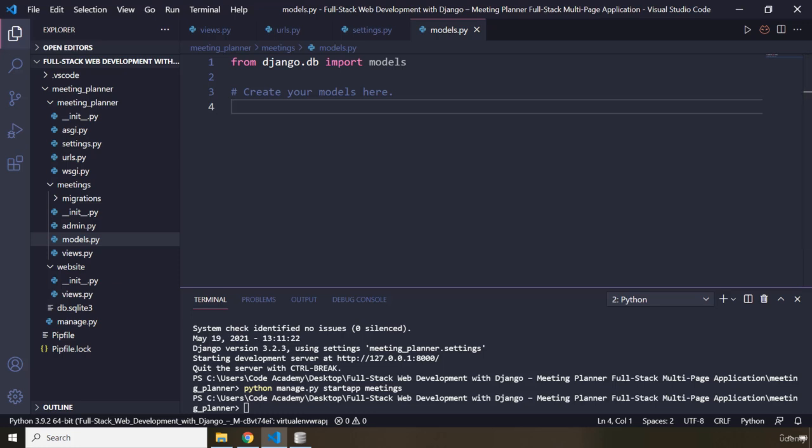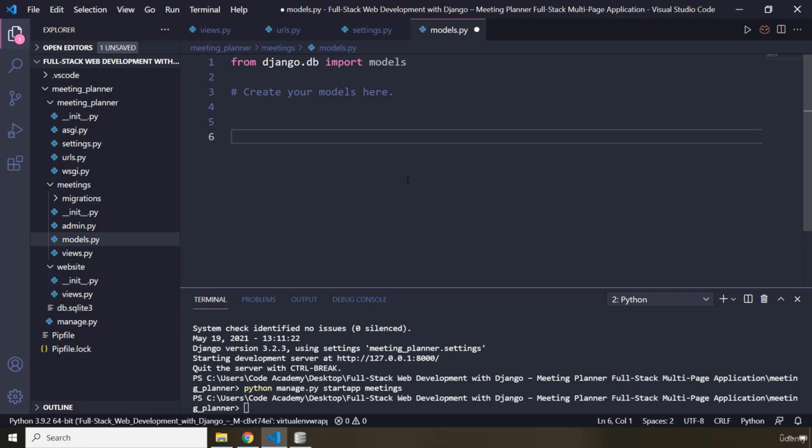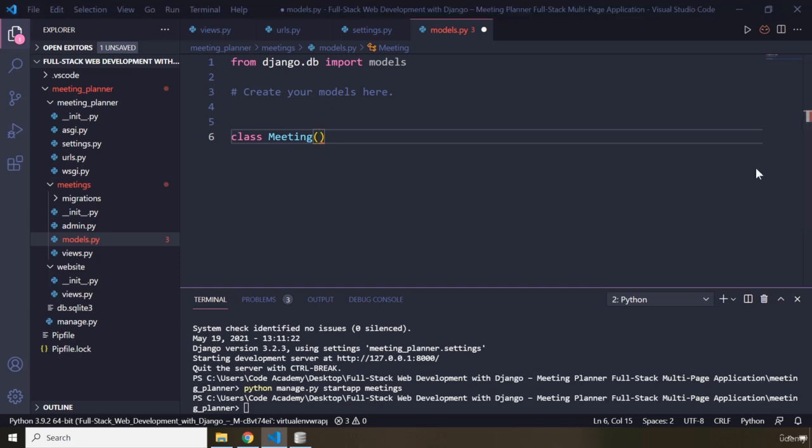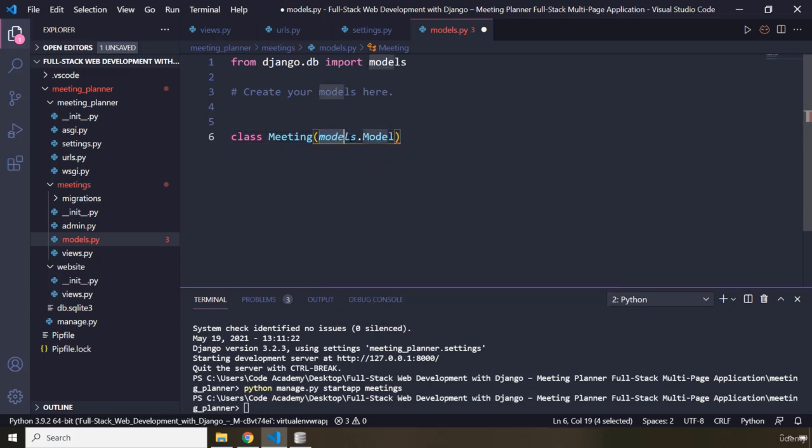And in here, I would like to go ahead and create a meeting model. The way that we can create a meeting model is that you're going to create a class. We have thoroughly talked about object-oriented programming in Python. So I'm just going to say Meeting, and I'm going to pass in models.Model in here as well. Now this models comes from this import, and the Model class comes as an attribute of this models.